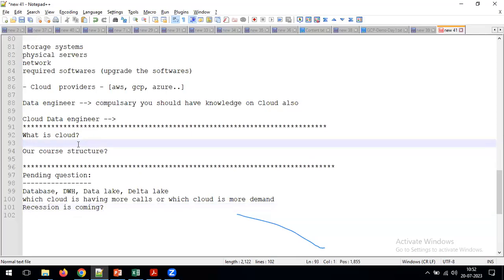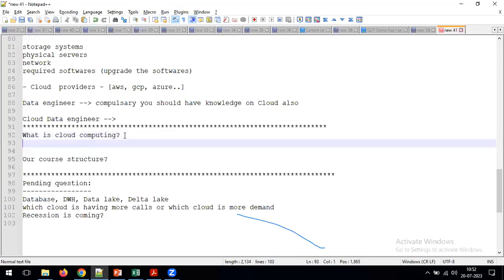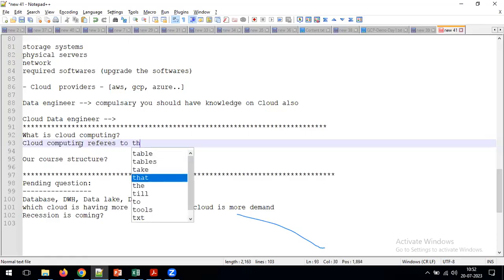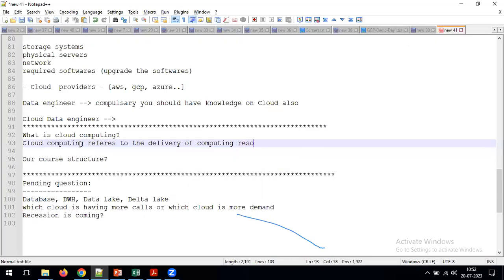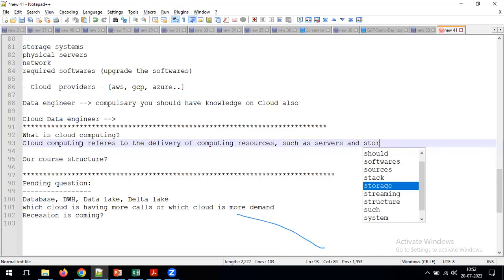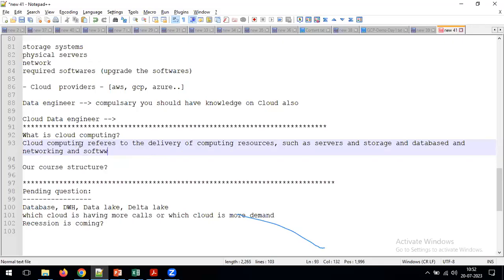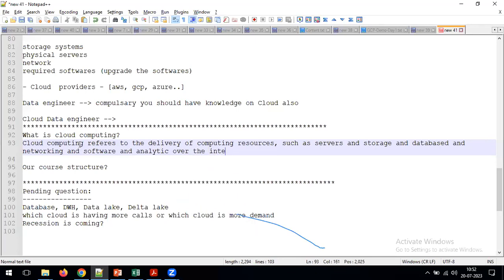Okay, now we'll try to understand what cloud computing is. Cloud computing refers to the delivery of computing resources such as servers, storage, databases, networking, software and analytics over the internet.